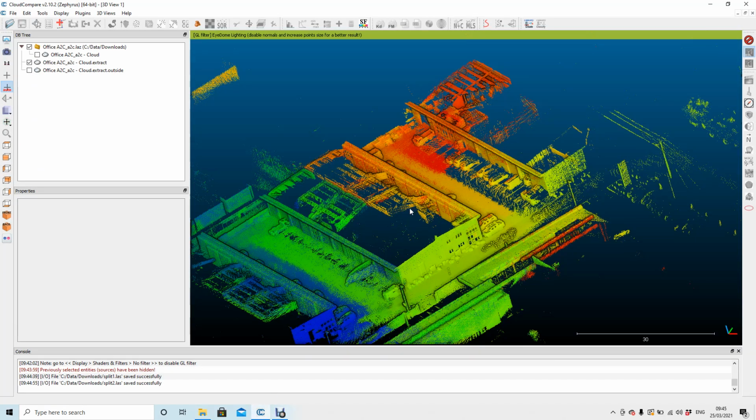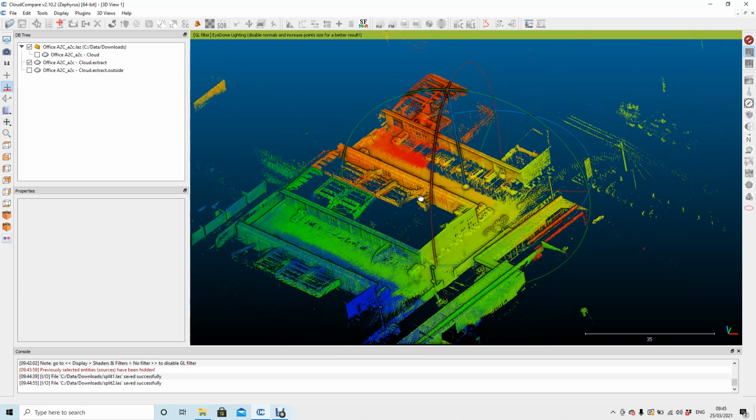So that's how you segment or isolate or separate points within a point cloud, filtering it based on time using the scalar filter functions in CloudCompare. Thank you very much for listening.